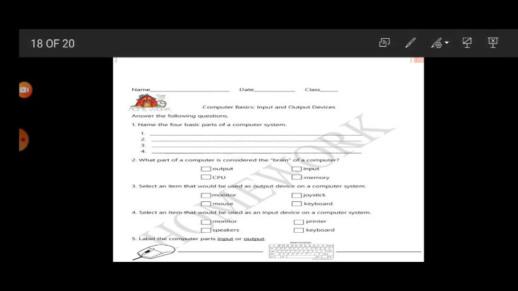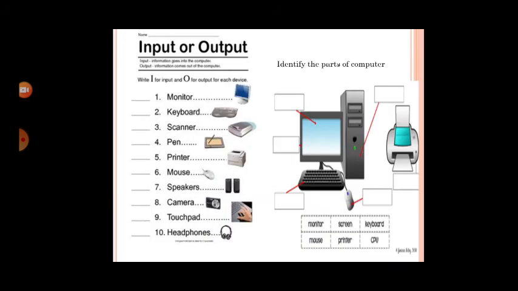Select an item that would be used as an input device on the computer system. Here one is the input device. Next, label the computer parts, that is the mouse and the keyboard. You need to tell what it is, whether it's input or output. So some more I have given here. You need to write I for input and O for output here.